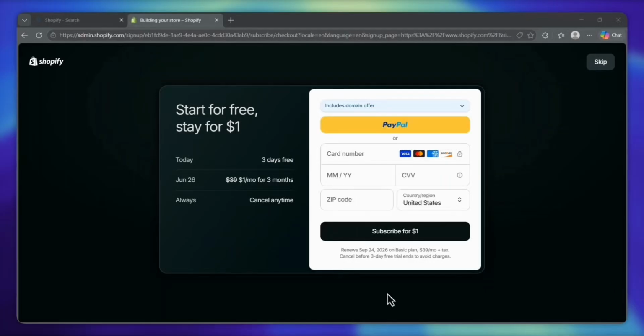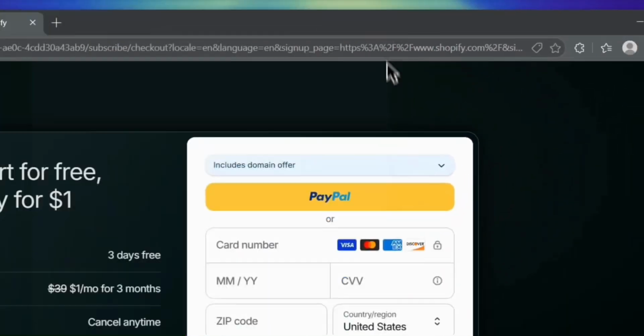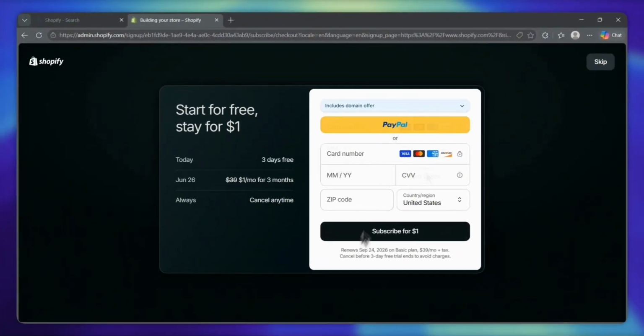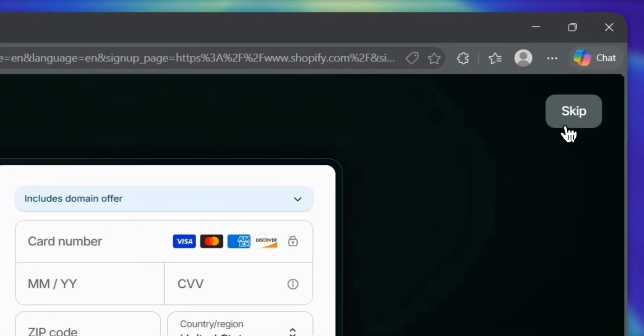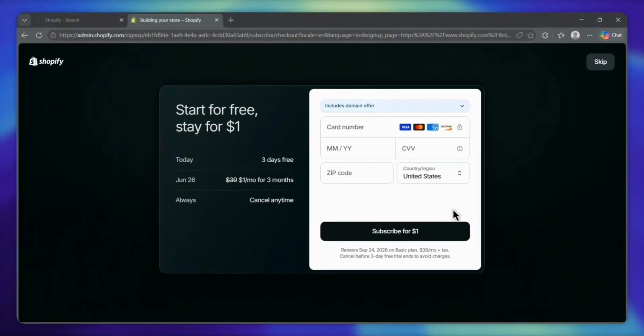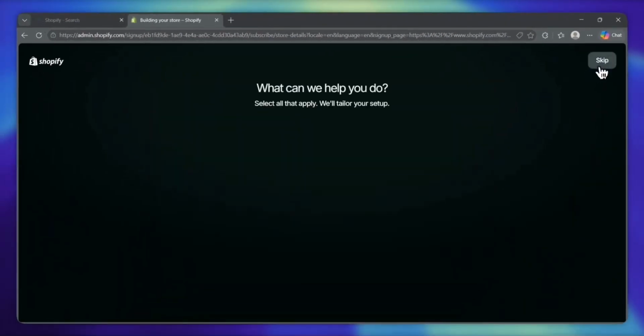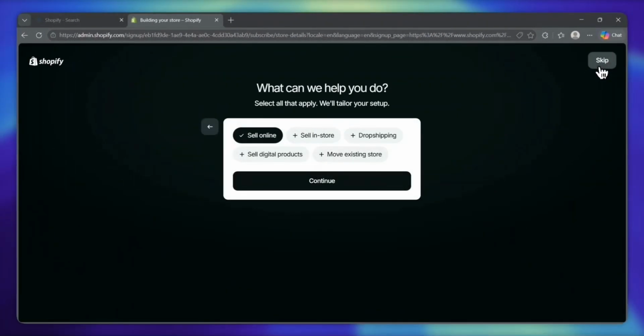Now, Shopify may show this subscription screen before taking us into the store. On my screen, it says Start for free, Stay for $1, and it shows the trial details on the left. So here, you can either add your payment method using PayPal or a card if you want to activate the offer right away. Or if your screen shows a skip button like mine does, you can click Skip for now and continue setting up the store first. For this tutorial, I'm going to skip this step for now so we can get into the Shopify dashboard and start building the actual store.